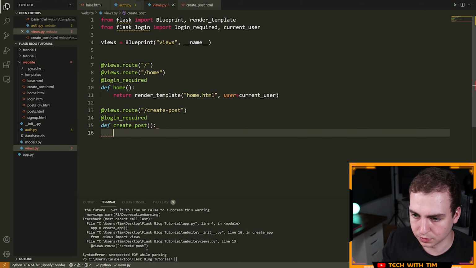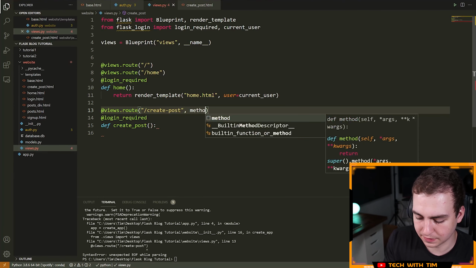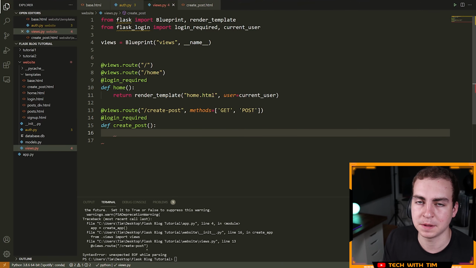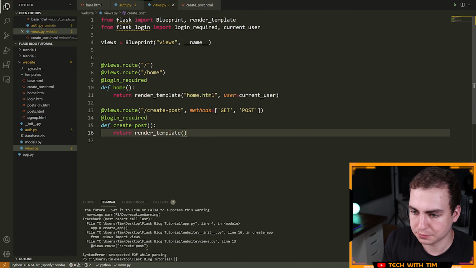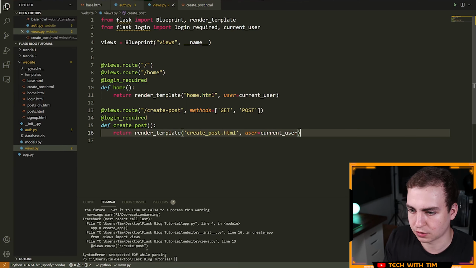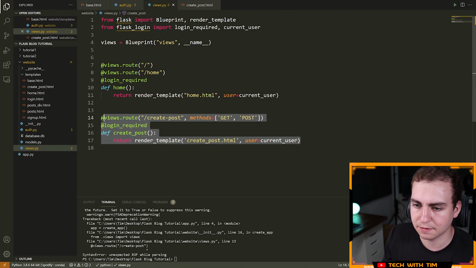And here, what we will do is actually say that the methods allowed for this will be get and post, because we want to be able to get the HTML of the page. We also want to be able to post data to this view. That data will be the text that makes up the post from the user, right? So let's just start by returning the HTML. So return render template. The name of our template here is create_post.html. And then we need to make sure we pass our user. So user is equal to current user. All right, so that's all we need for right now.